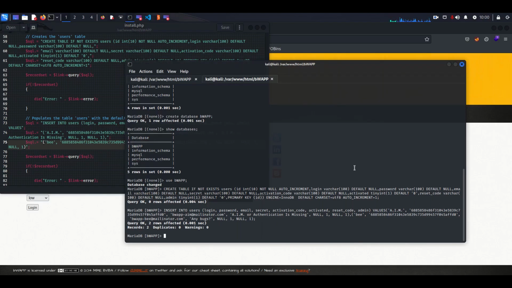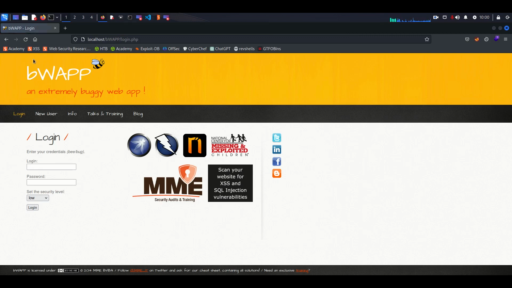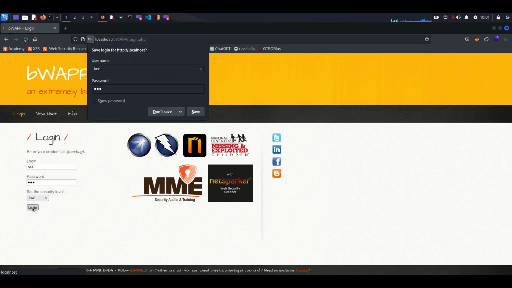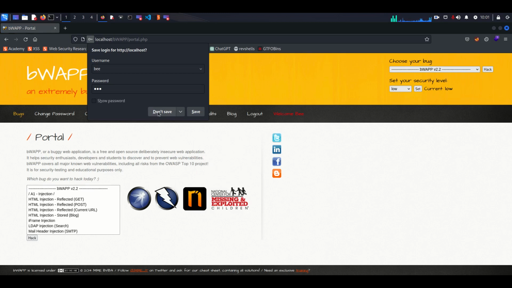So from here, you can just go through the rest of the install.php file and create the other tables and populate the data just by executing all the queries manually. And once you've done all that, you can go back to the login page and you can log in with the credentials bee/bug. And you can see now that everything should be working properly. So I'm able to access the application now.